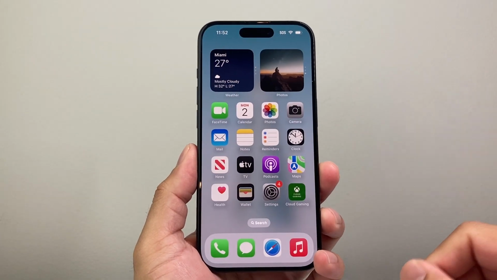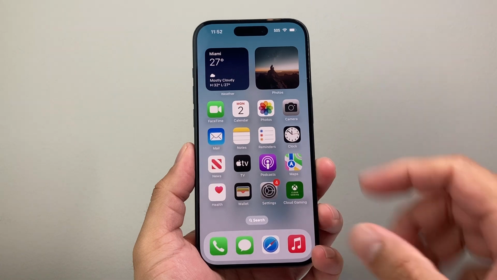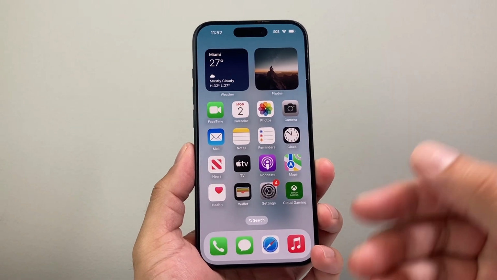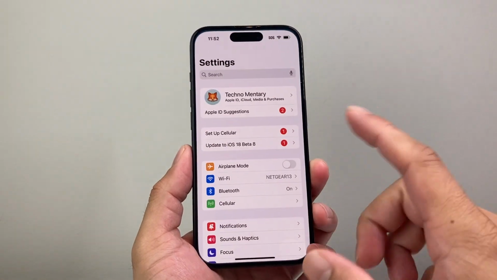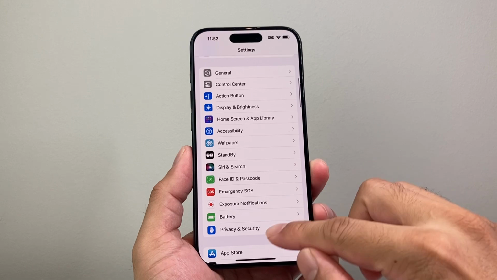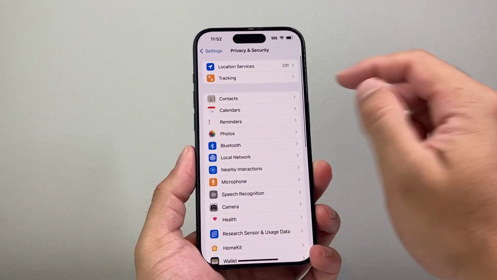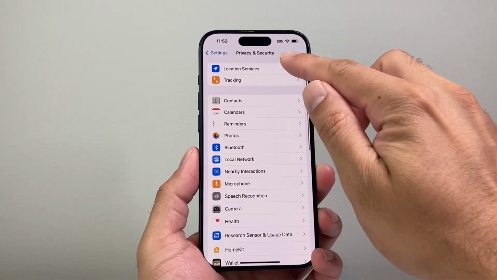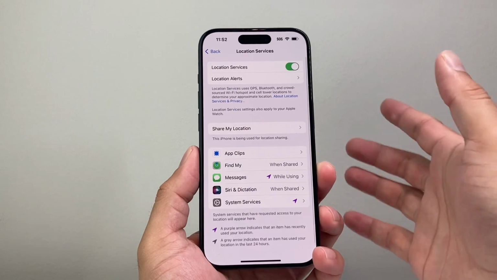In today's video, I'm going to show you how to send your location on your iPhone. So let's get started. Now, in order to send your location, first thing you need to do is go into your settings and then go to privacy and security and ensure that location services right here is turned on if it's not already turned on.